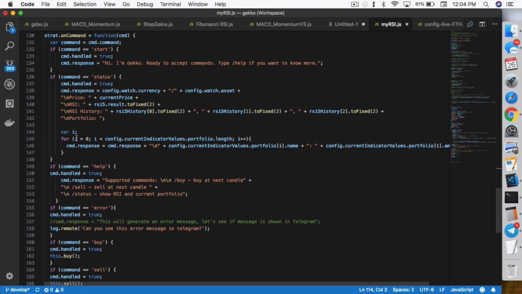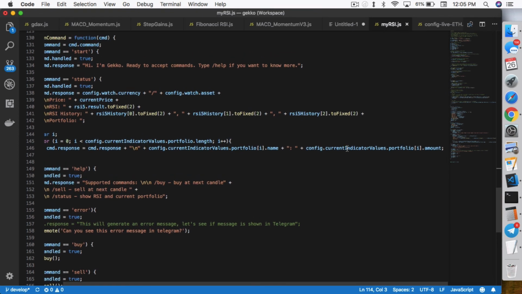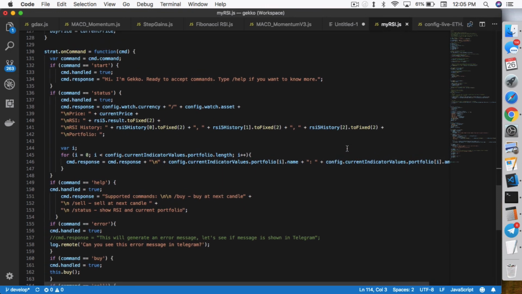What I did was write a for loop, i equals 0 to i equals the length of the array, the last element in the array, and then i++, so it cycles through this portfolio. Every time it cycles through, it appends the name and the portfolio balance onto the command.response message. So when it's done, you will have every single one of your fiat or crypto balances on this message.